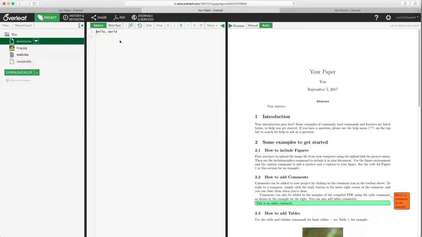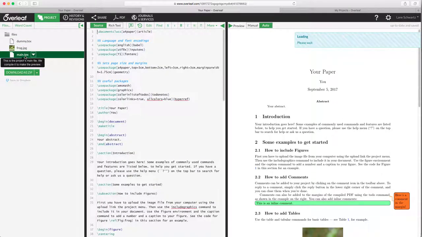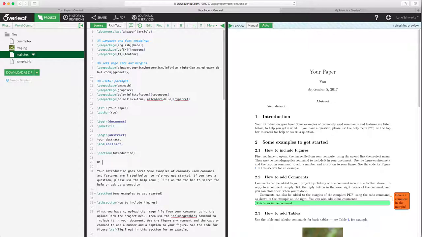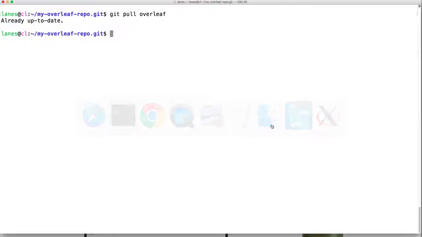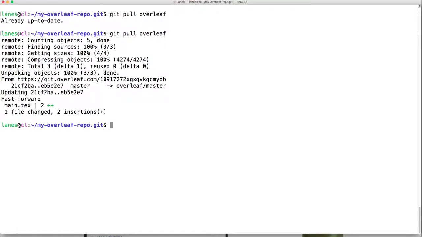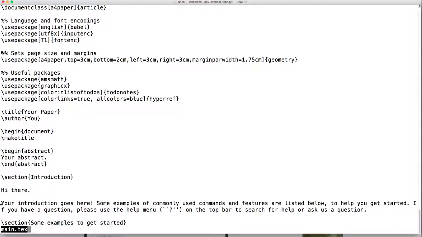So let's do that. I'll go here to my Overleaf repository and change something. Hi there. Okay, and I'll let it compile. And there's my change, shows up in the PDF right there. Hi there. Okay, and now I'm going to do git pull overleaf. And there's a change. I can look in main.tex and see that what I just added is in fact there.